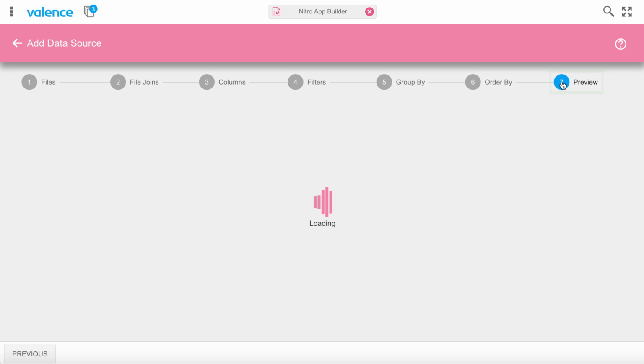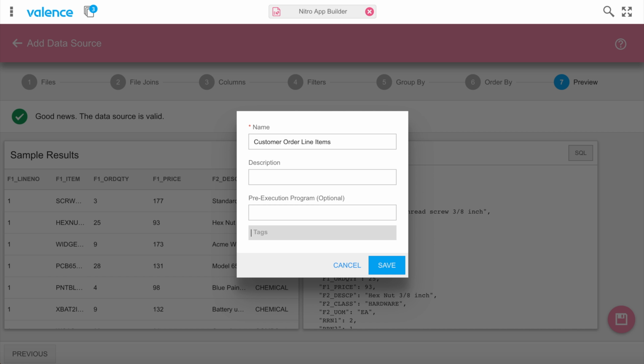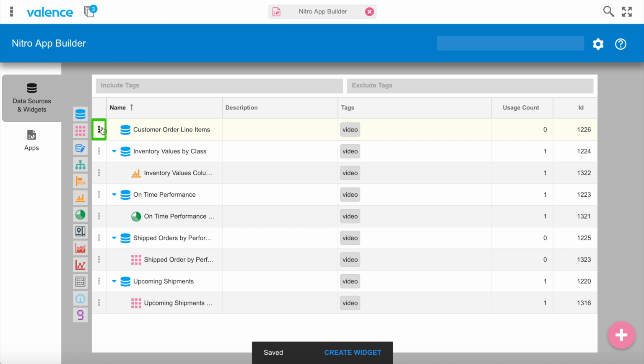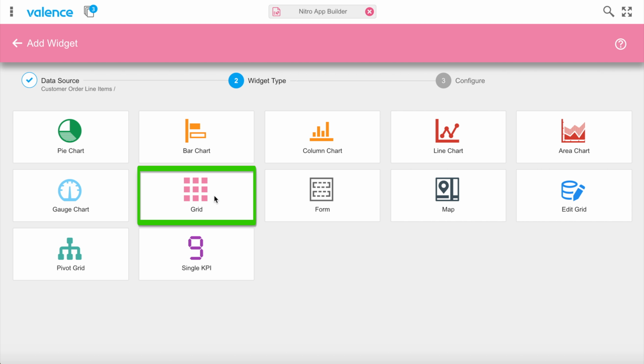So preview that. Okay, so what we're looking at here is just individual line items from the order, and we've linked it in so we can see the product description and get the product class and unit of measure and some other important info to go along with the line items. So we'll save that. And we'll go and create the widget right off of that immediately. That's going to be another grid.